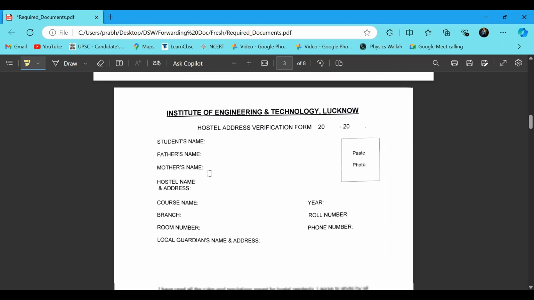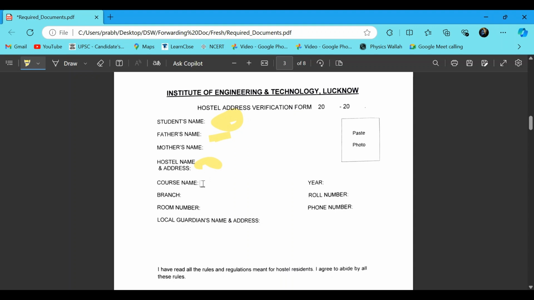Okay. So talking about the hostel verification form, if you are living in the hostel, just fill out the details: student's name, father's name, and mother's name, hostel address, whatever the hostel address is, course name, BTech, whatever, your branch, and room number, the allotted room number, local guardian address. It is not mandatory. If someone is there, then you can write it. Year, first year, second year, whatever it is. And roll number and phone number will be there.